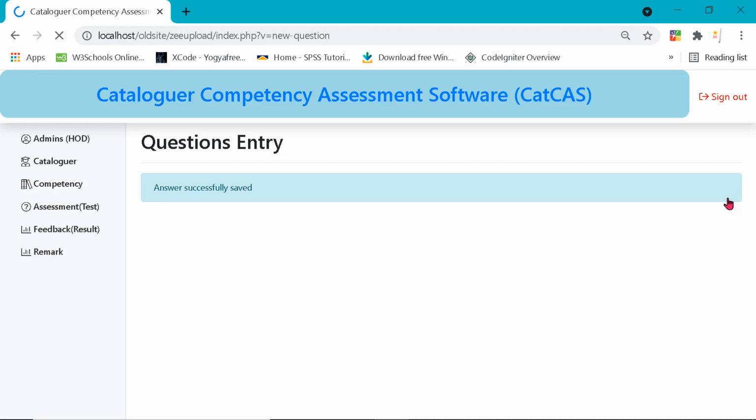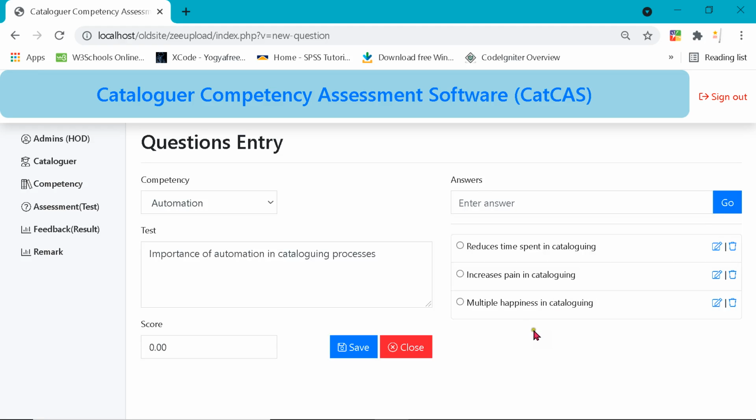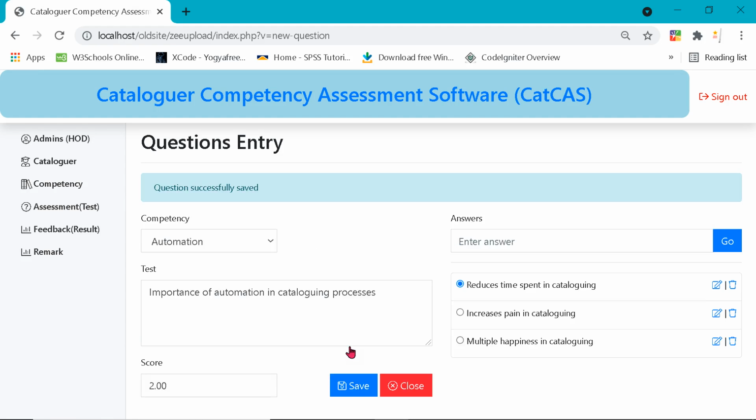Okay, there are 3 options here, and maybe the first is likely the right answer, and I will come here to the value, remove everything, put 2 here, and click on save. At this junction, under the module called competency, some subjects have been created, and then we have added questions to the subject, and to the questions too we have also added options for selection.